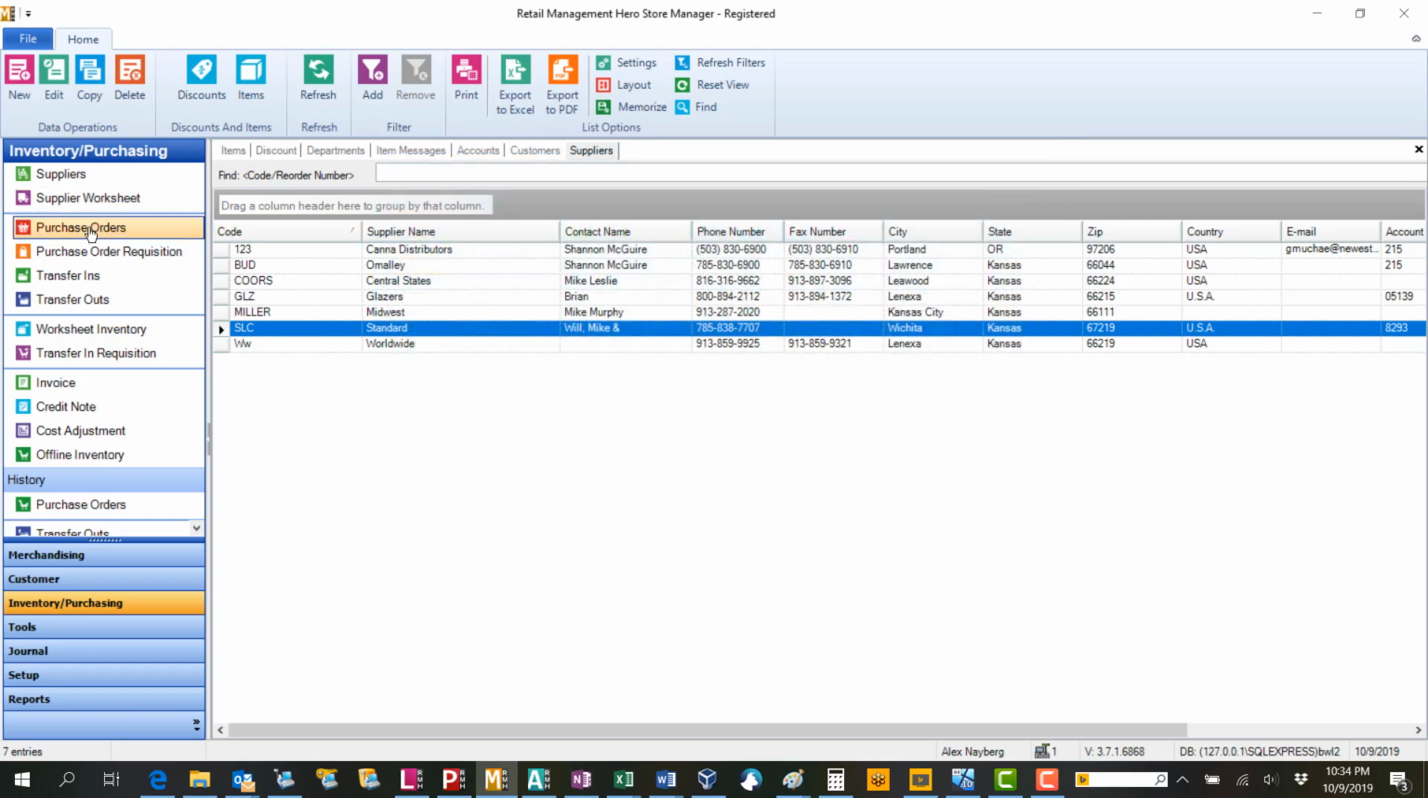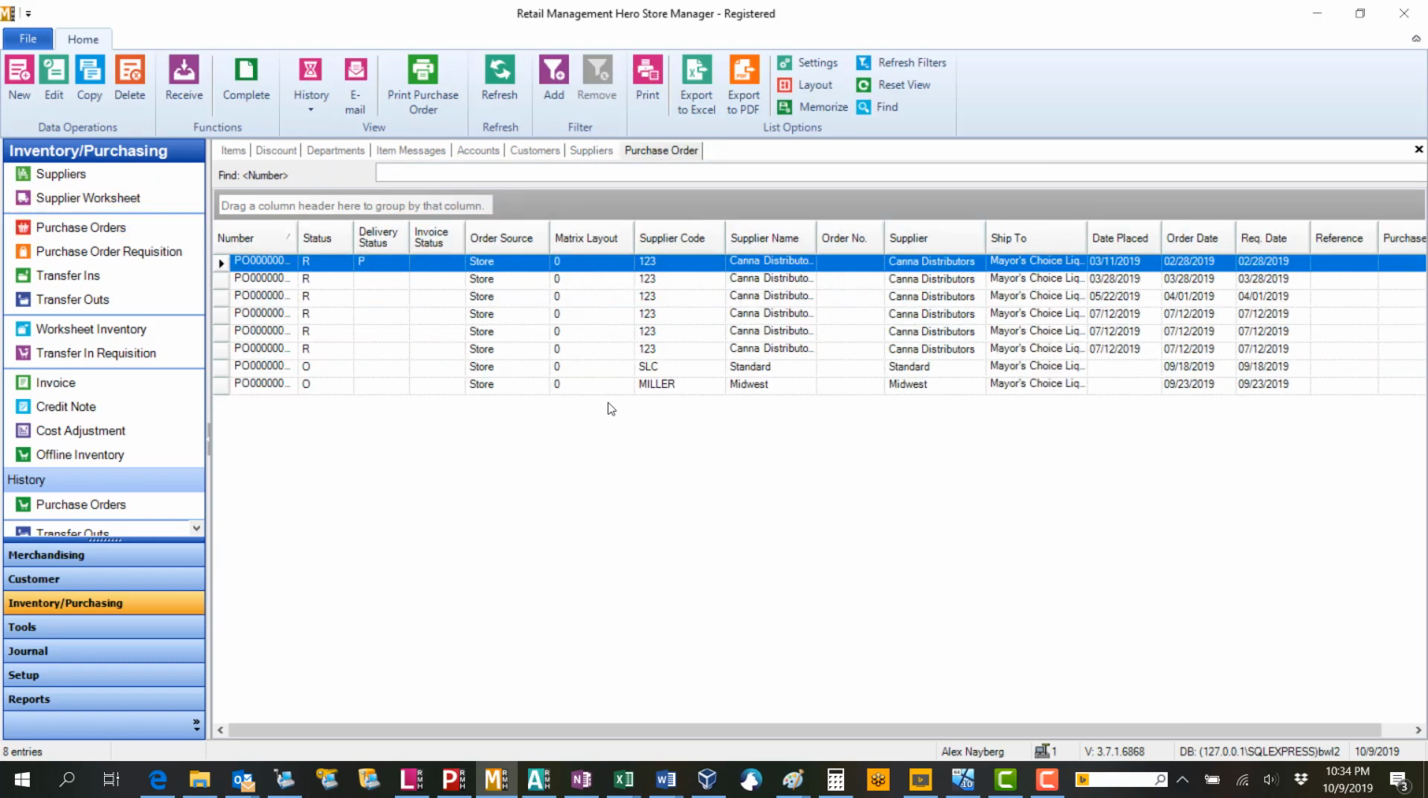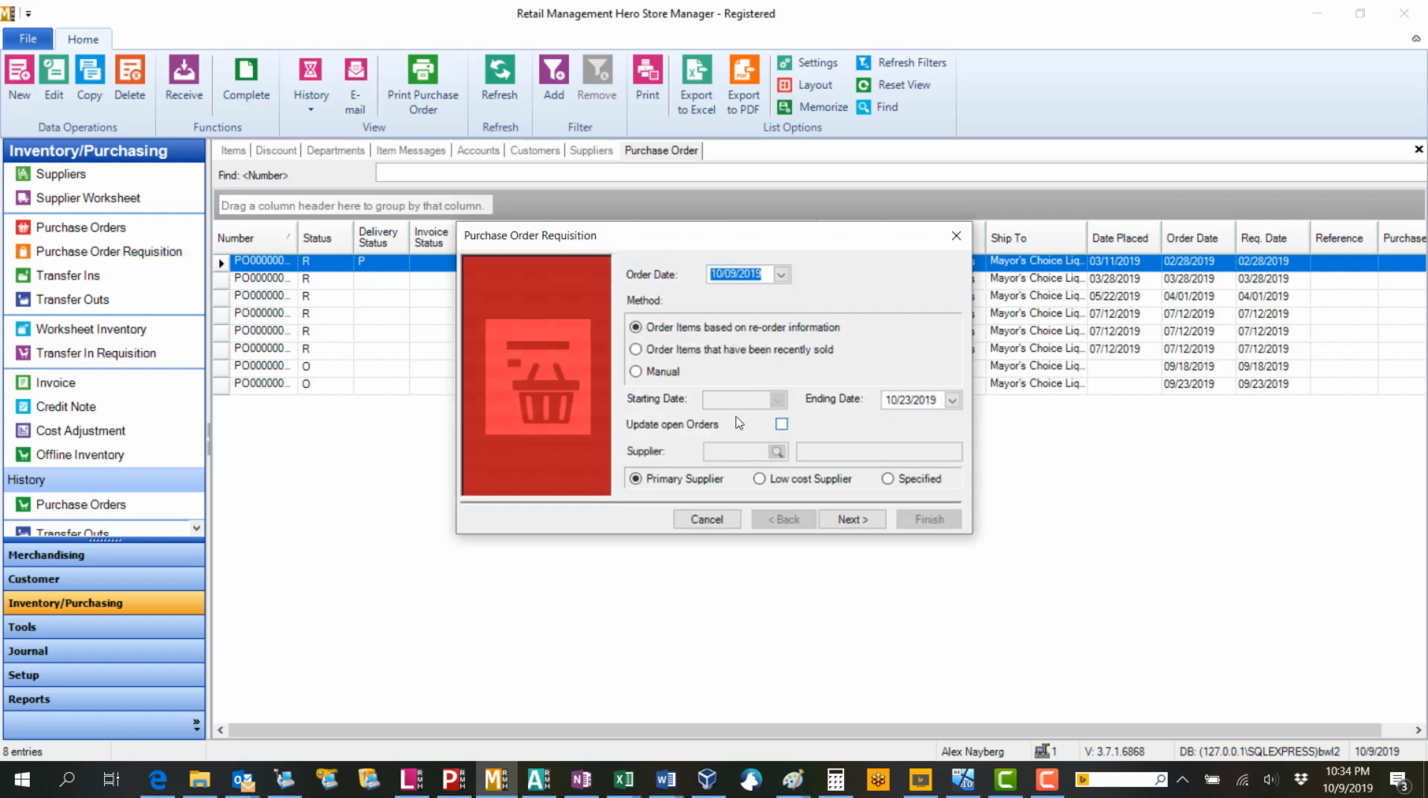The purchase order list view shows all of the open purchase orders. Brand new purchase orders can be generated manually or via the purchase order requisition wizard. This wizard allows automation of the order replenishment for items that already have min-max values assigned. If you have items with the reorder information populated, the wizard will generate these required purchase orders. There is also the option to simply replenish items that we have sold within a specified date range.